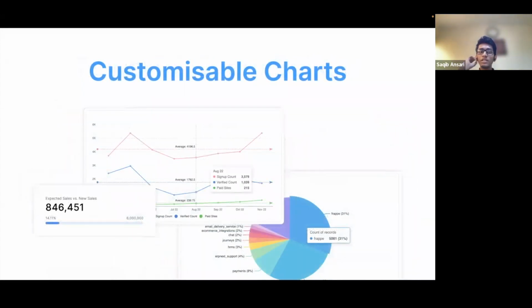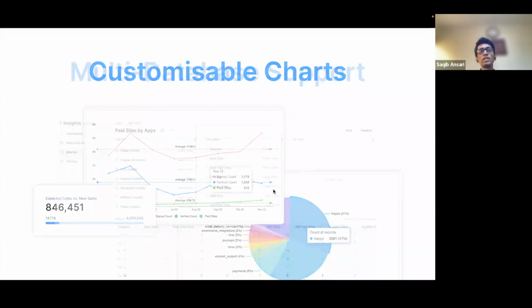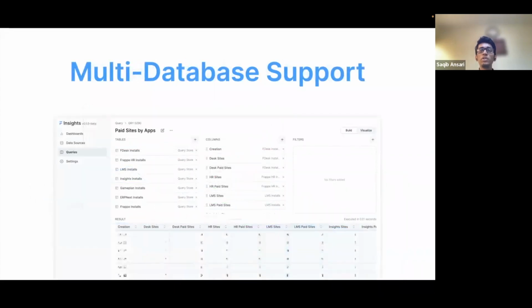And customizable charts. There are a lot of options, as you have seen in the pre-made dashboard I had shown. Another unique feature is that you can analyze multiple sites, data sources, and databases on one instance. So this is an example.